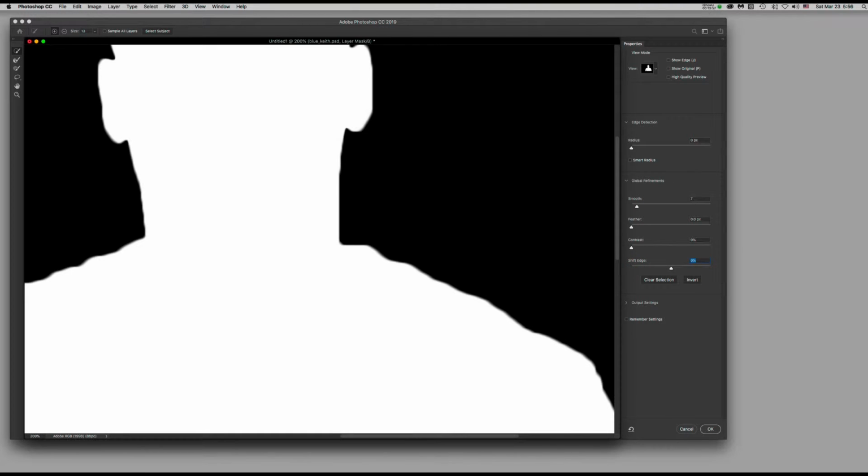I'm going to leave feather, contrast, and shift edge at 0. I'm going to leave smooth, because we want smooth to be smoothing, but as low a number as possible so that it's not interrupting everything more than it needs to. So it looks like 7 is the lowest. That applies a nice effect, but not too much and not too little.